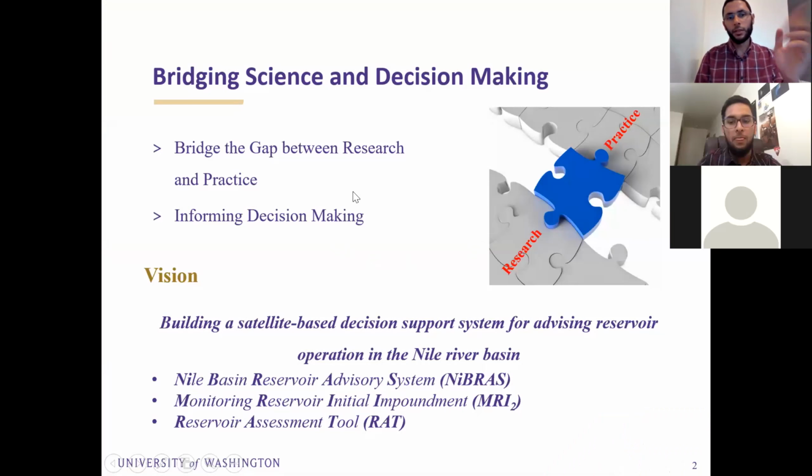This is maybe the last slide I showed yesterday in my presentation. I want to come back to this slide because, as I said, one thing we want to do is to bridge the science and the decision making. We are doing the research. We are using remote sensing. We are using models, machine learning. All of this we are using. But the question is, how can we share these results with the stakeholders, with the people who are making decisions, especially the dam operators, the water managers, the farmers? How can we do all of this? We need to bridge this gap between the research and the practice.